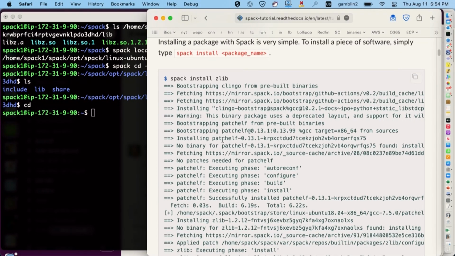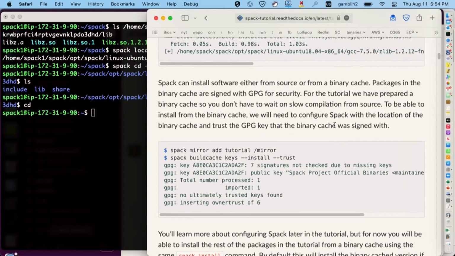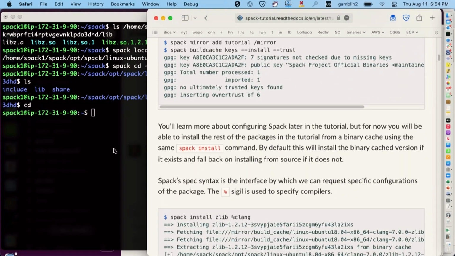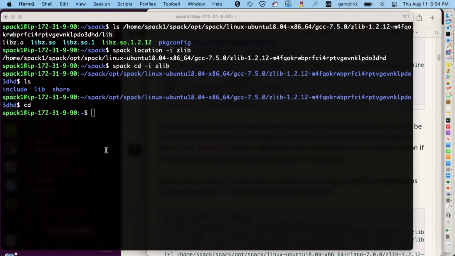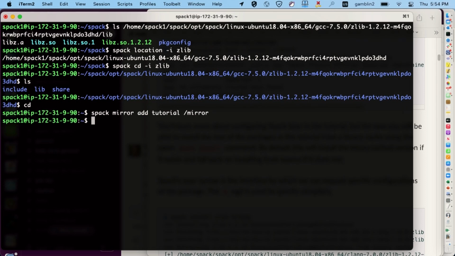So if I go back to my home directory and continue on. Now we're going to add the mirror. We have a mirror set up for the tutorial, which is in /mirror. It's local to this image. That is where all the binaries for the tutorial live. And so we're just telling Spack that it can fetch binaries from there.